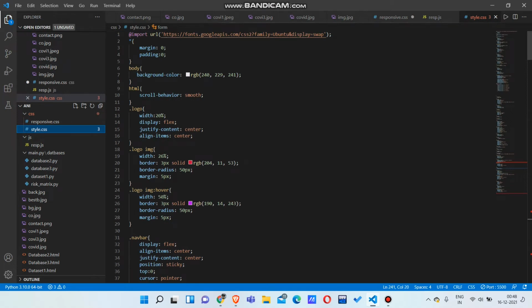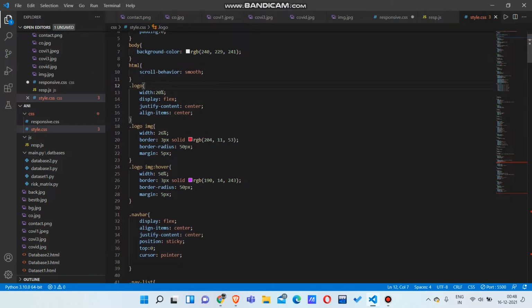So we have taken globally this font of Ubuntu. This will include in all our fonts basically, and then we have taken a body background which is that RGB, and then we have set the scroll behavior as smooth.